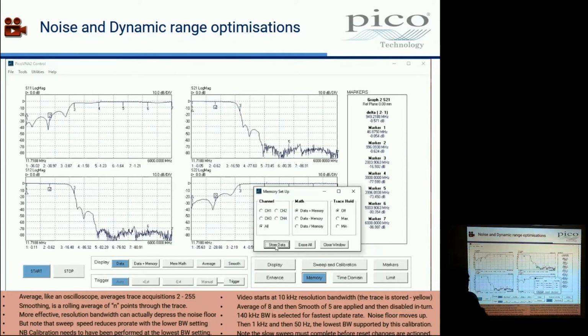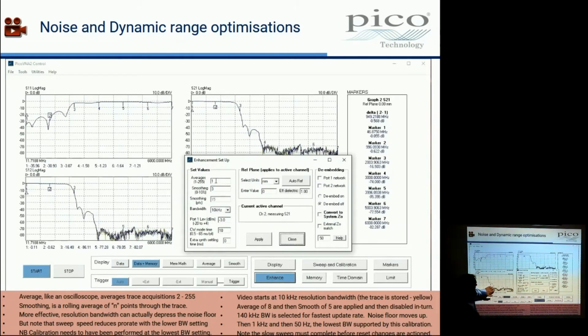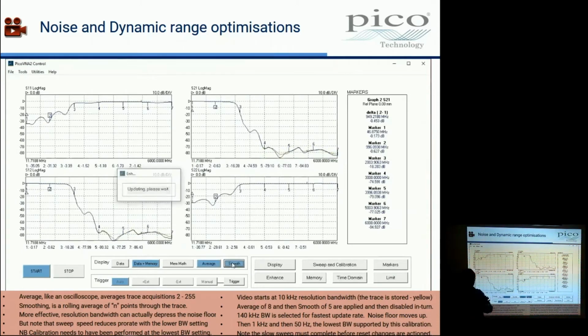So I've just stored the traces, all of them, to memory, and I'm going to apply data and memory, and you might be able to see a yellow trace has come up in the background. I could choose individual ones if I wanted. And I'm going to apply average now. I set average, I think it was to 8, something like that, in the enhancement menu. And you can see I've reduced the noise in the trace, rather like it would occur on a scope. I've applied smooth, which has reduced the noise in a different way. And then I've taken average off, and the smooth got a little bit more wobbly.